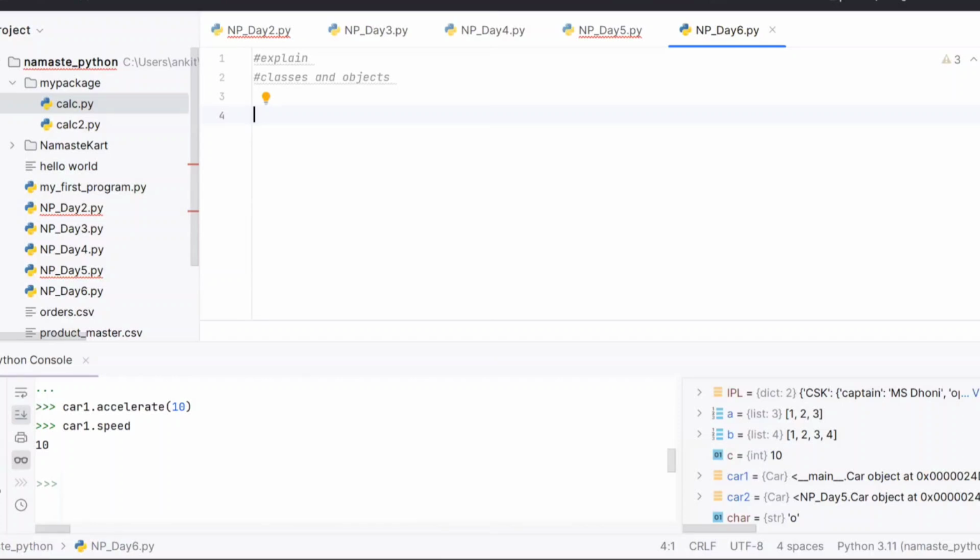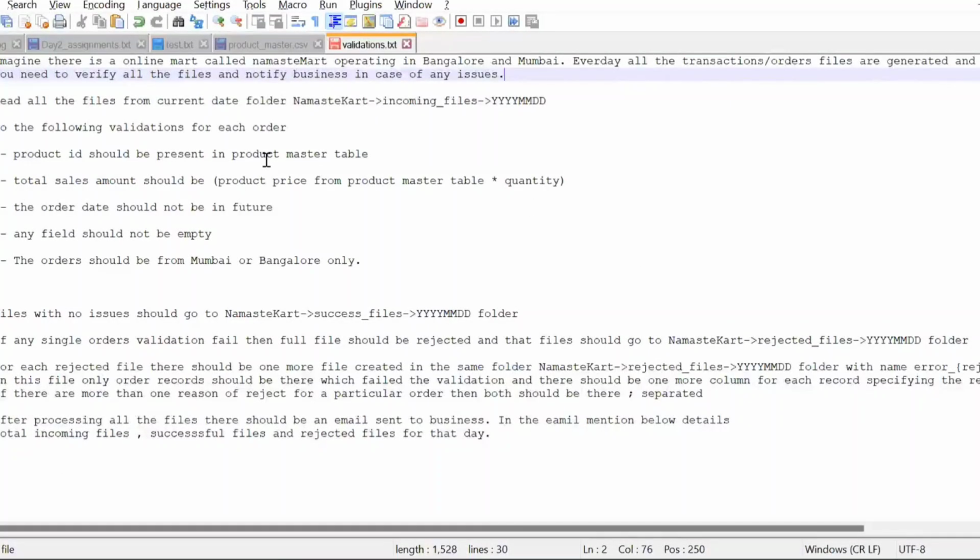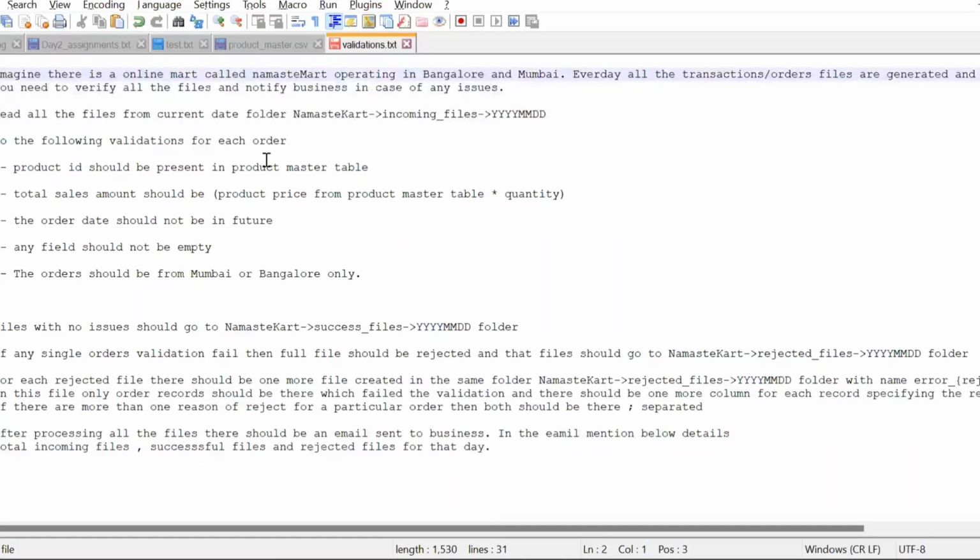Okay, so let's understand what our project is. I created this file, and I'll add more details today and upload it. Let's imagine you have an online mart called Namaste Mart, currently operating in Bangalore and Mumbai, only two places, right? It is like any website, like Amazon or Flipkart. You have a website and you are selling different kinds of products.